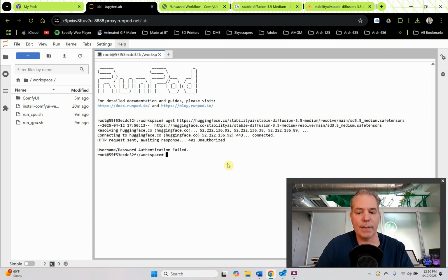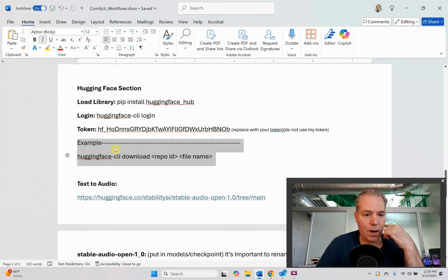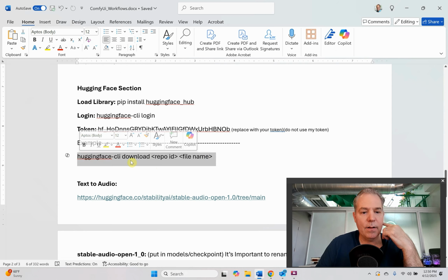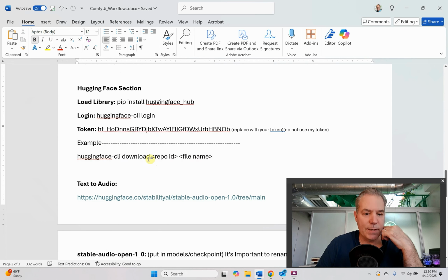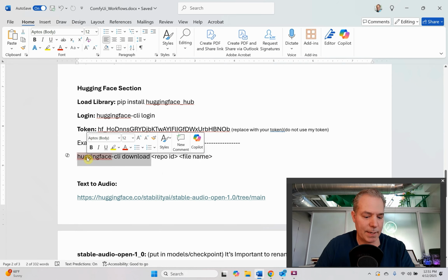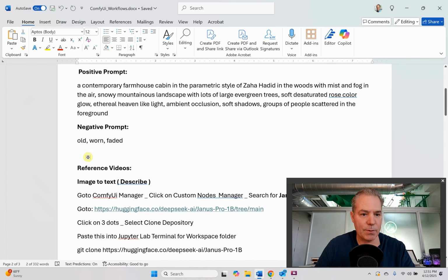Okay, so the way that this is done, if I scroll down here, is there's this Hugging Face CLI download repo ID file name. So I'm going to take this. So just watch the way I do this. Remember these two, repo ID and file name. But this I need. Okay, so I'm going to take this, copy it. I'm going to put this toward the top here.